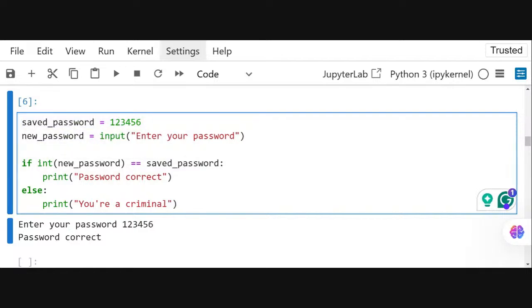So it's now telling you to enter your what? Password, right? This one is just a variable here. So probably I can see this one now, password. Forget the new here. Input, enter your password. If integer new password is equal to save password, this is the save password. This int here is telling us that since we are using integers here, let us put the int. If you don't put this int, it won't work. Then print password correct, then else you're a criminal.